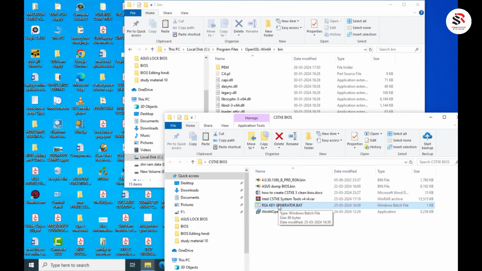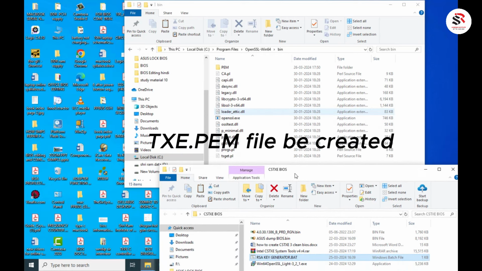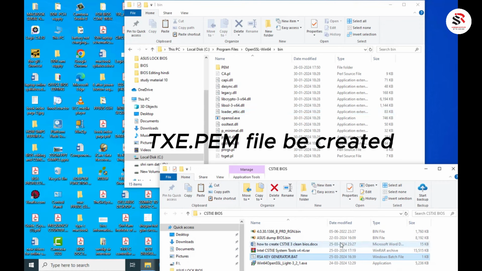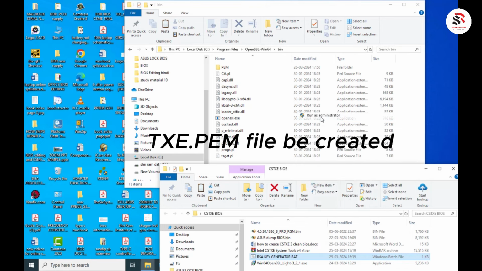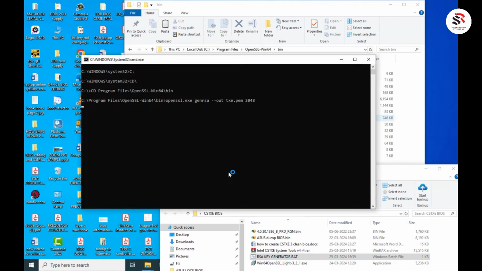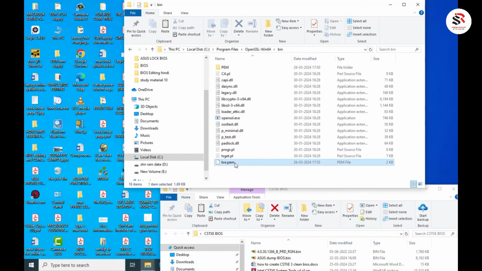When I run this batch file, a file called txe.pem will be created. I right click, run as administrator, then yes, and you can see the file is created. The file name is txe.pem. This is a simple batch file I run.